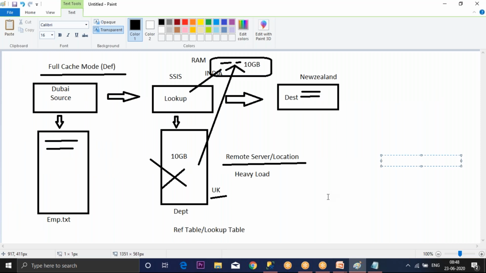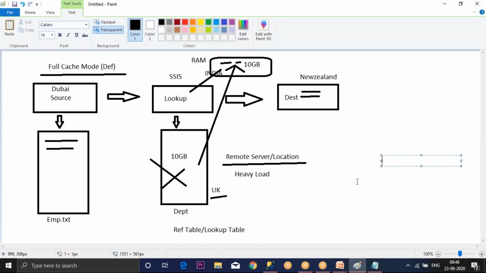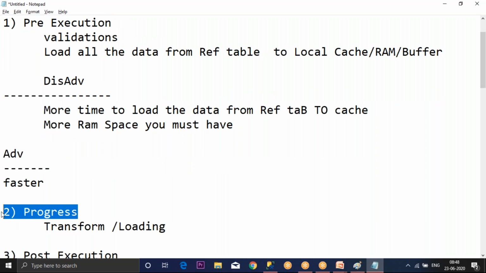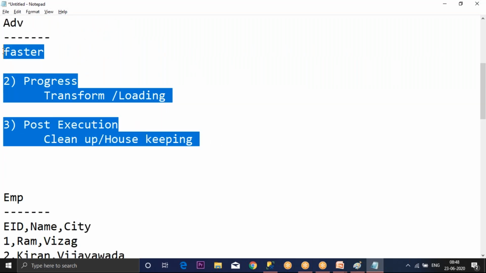Bhaskar, you just asked about the full cache mode. As you say, transferring the data to the RAM is a different timing. So in this case, are we going to create two different packages, one to move the data to the RAM at a certain time, and after that the other? No, no, no. You're not going to do two. In a single package only, you're doing everything: pre-execution, execution, and post-execution, then you're going to clean up. So it is a single package execution.